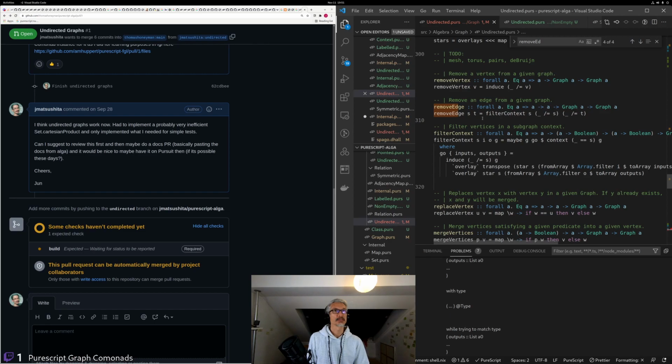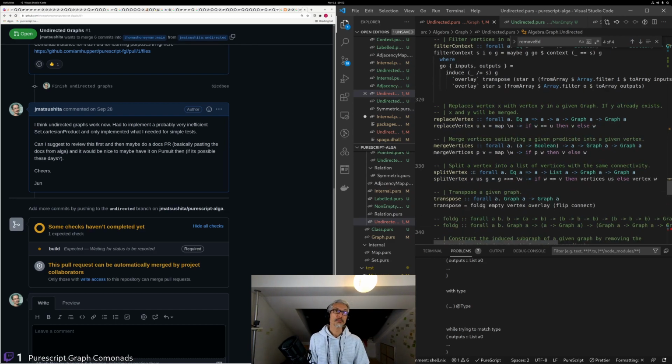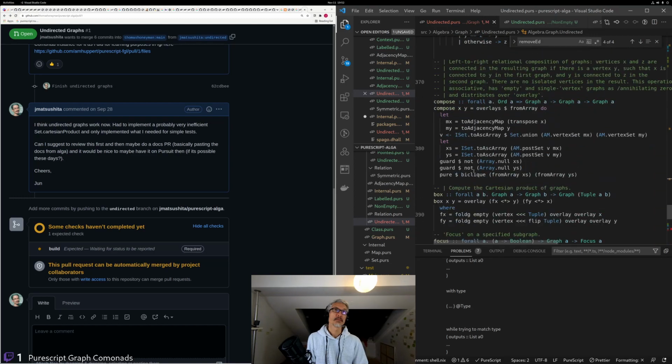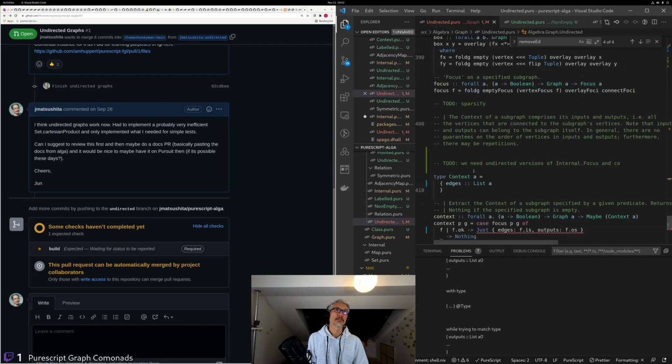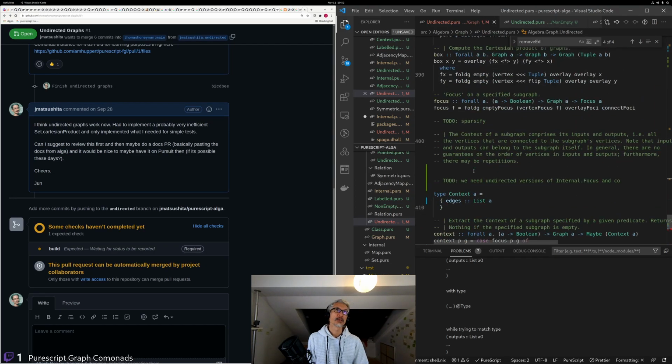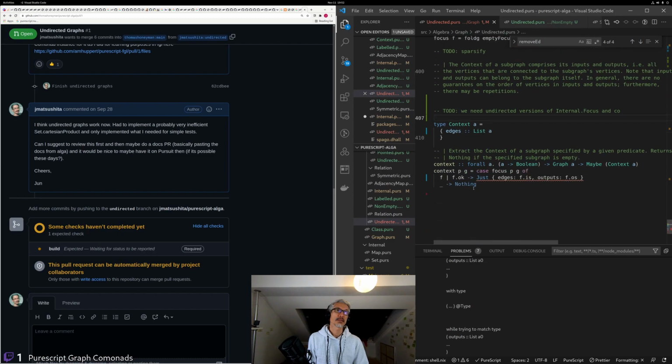So maybe we just make removeEdge a to-do. Yeah, I think that's what we need to do. Although we could actually append the inputs and the outputs. Could we just do that?